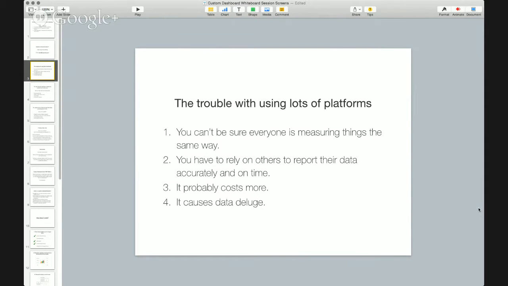So what are the problems with using lots of platforms? I've made a list of 4 main things, and I'm going to cover each of those as we go through them. The first is that you can't really be sure everyone is measuring things the same way. The second is that you have to rely on others to report their data accurately and on time. Third is it usually costs more. And the fourth is that it causes data deluge.